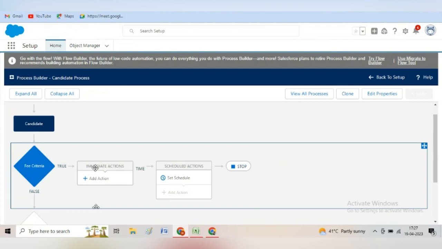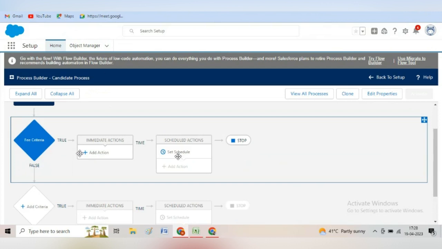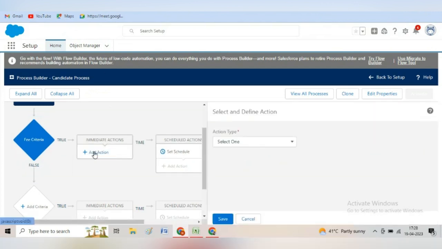Now you can see that there are two types of actions here: immediate action and scheduled action, right? Immediate action is similar to immediate action in workflows, and scheduled action is similar to time dependent actions. In workflows we learned about time dependent actions. So the scheduled action is the same as time dependent action, and immediate is the same as the independent action. So here I'll select this option.